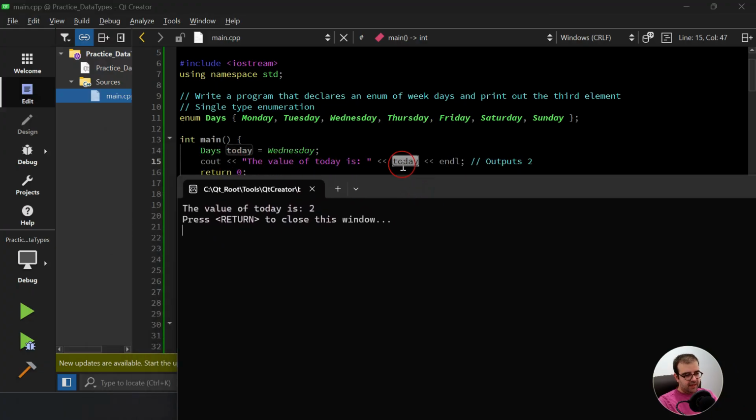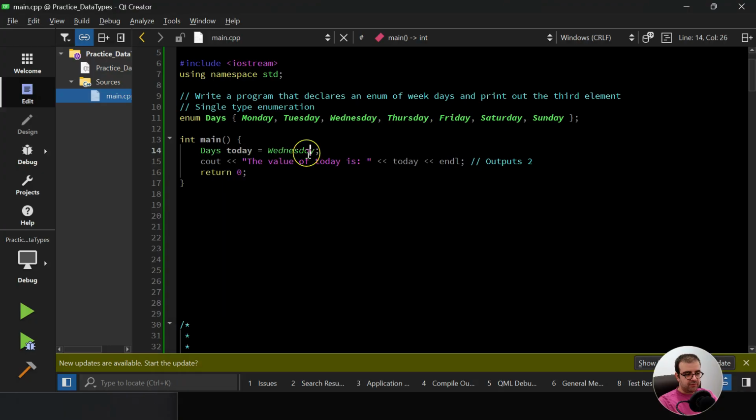So the value of today is the number 2. So 0, 1, and 2. The index of Wednesday and the value of this element is 2. This is why it is printing out 2. However, in the code, we are not assigning 2 to today. We are assigning Wednesday, which gives the today variable a meaningful name that improves the readability of our code.